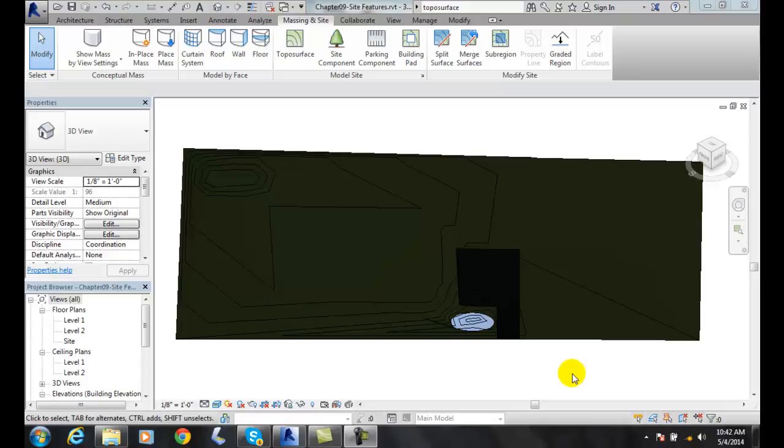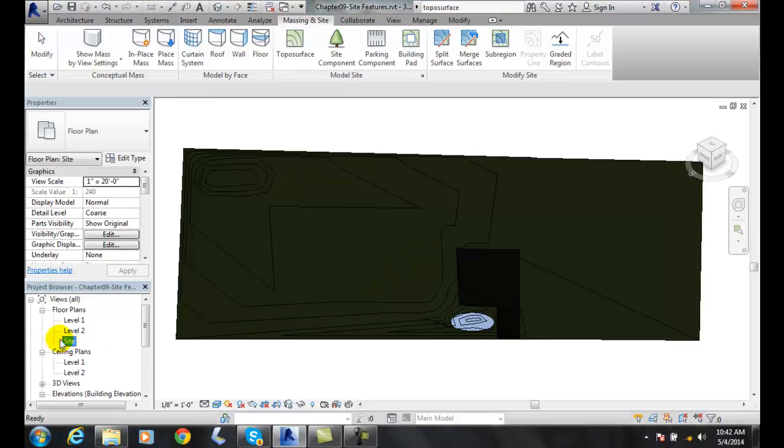Adding property lines. We can use the property line tool to demarcate the existing property or define where the property is. And we can use that based off of survey data. However, to do this, we must be in a plan view such as the site view. So once we created a topo surface, we get a site view over here in our project browser.